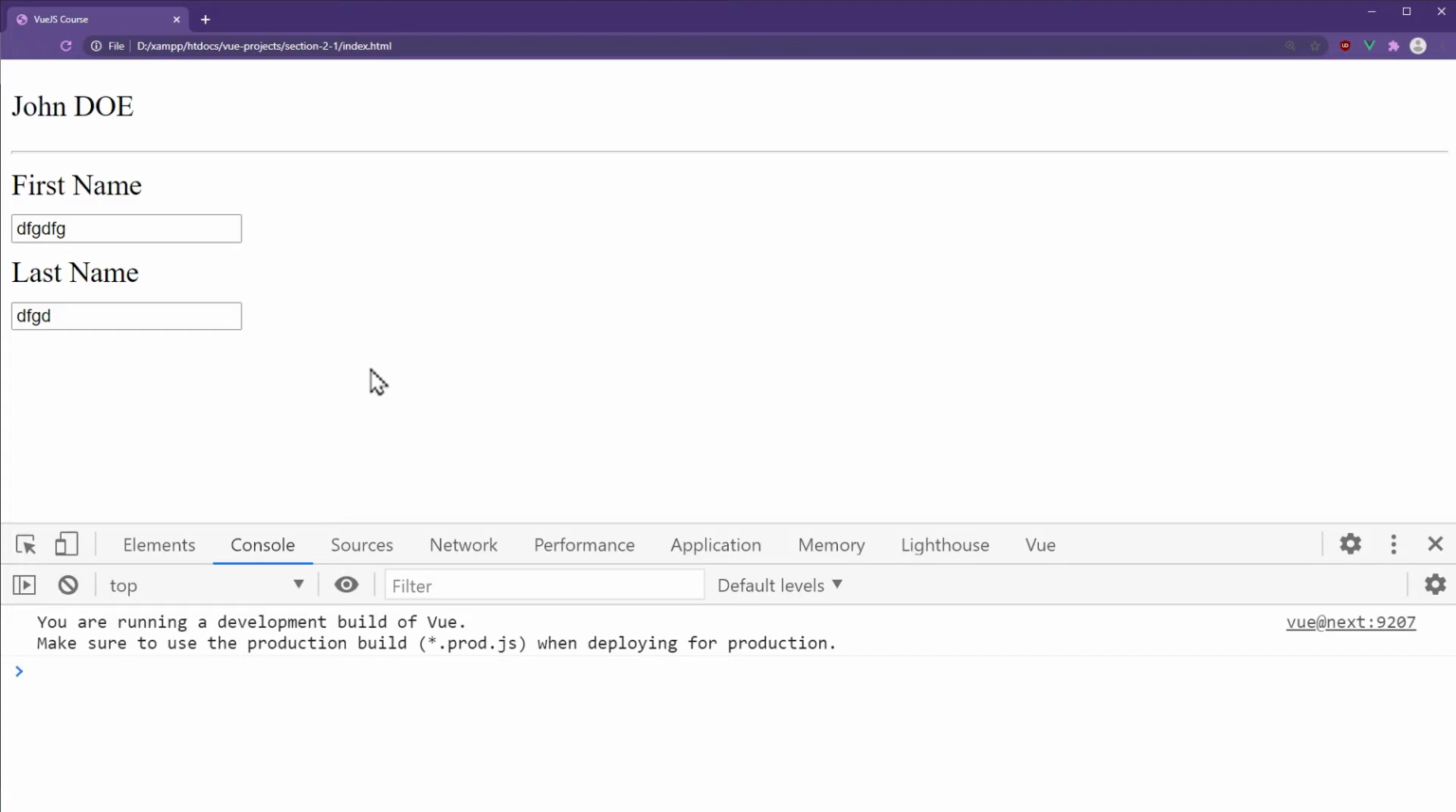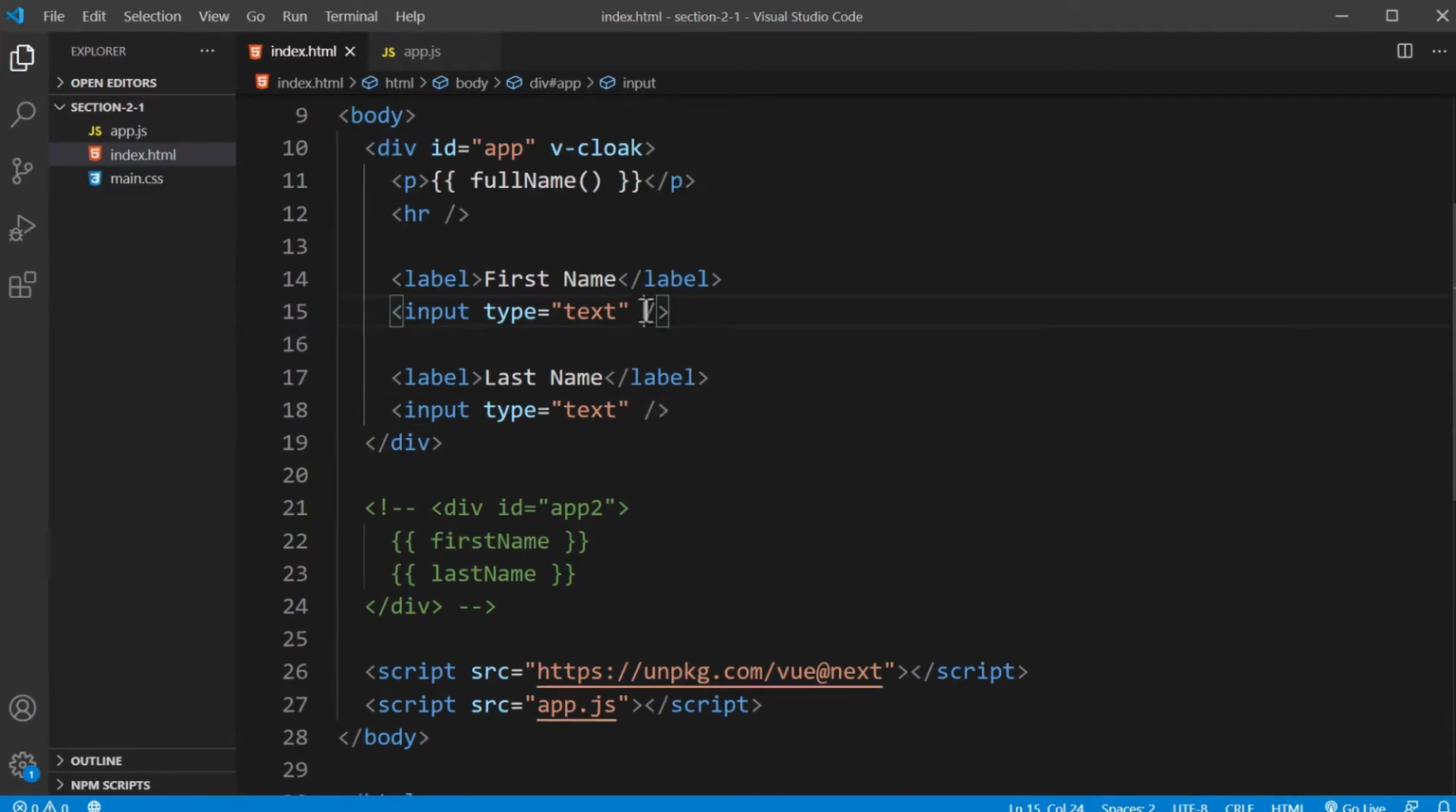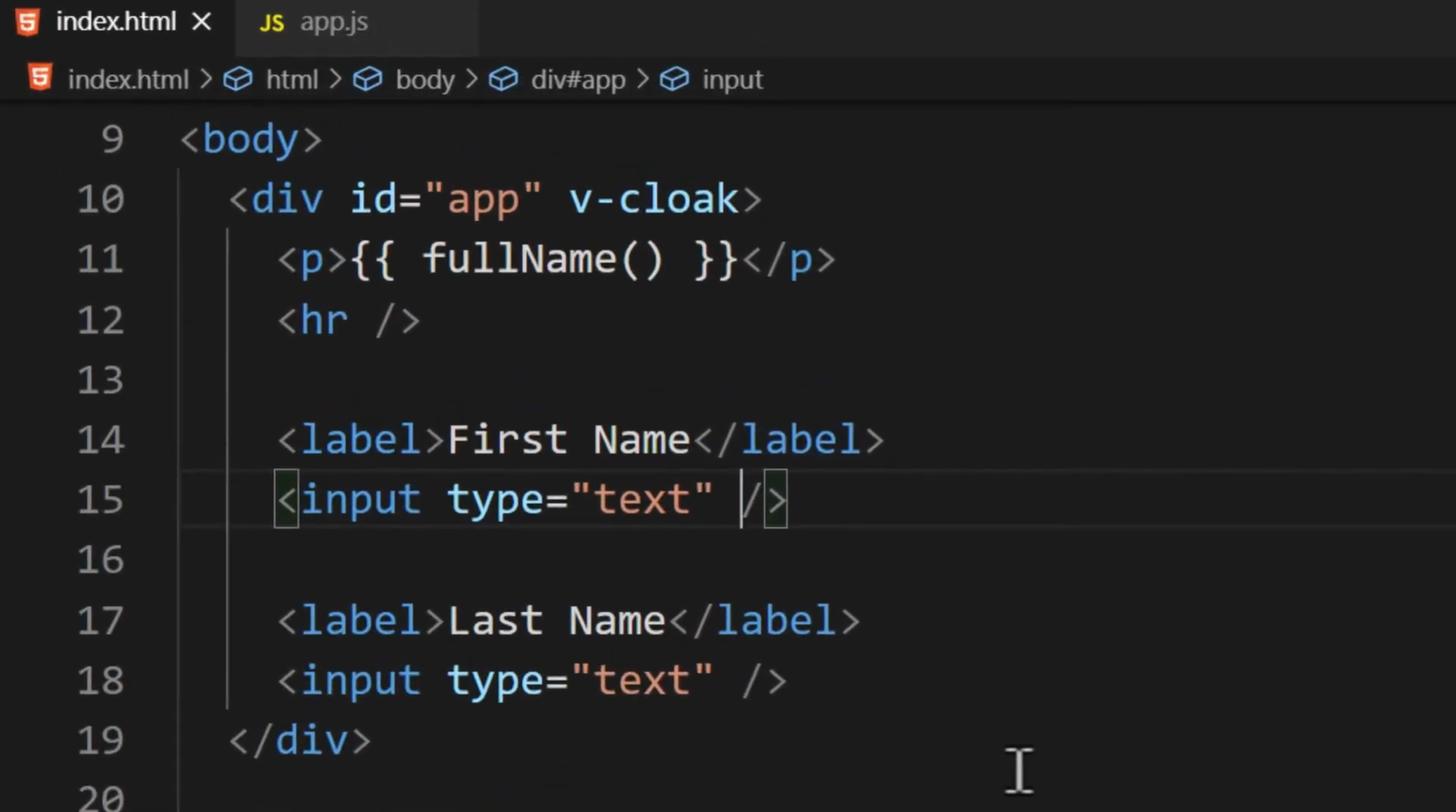The answer to that question is with directives. Vue provides directives for linking the data inside the input fields to the data inside your Vue instance. Back inside the document, we're going to start with the first name input field. We're going to add the directive called v-model. The value for this directive will be the expression firstName.